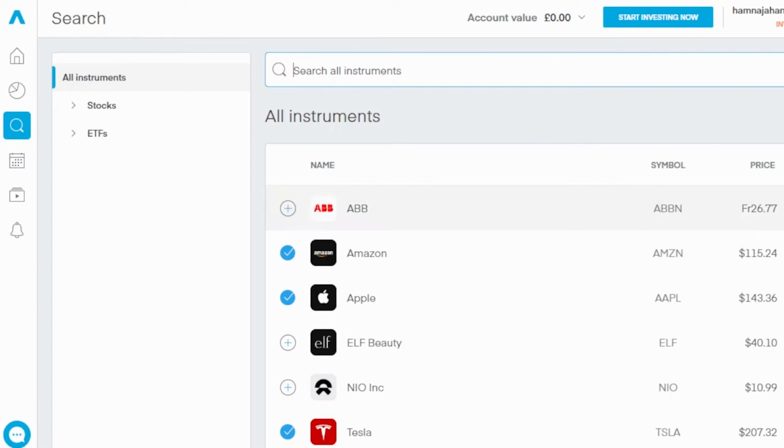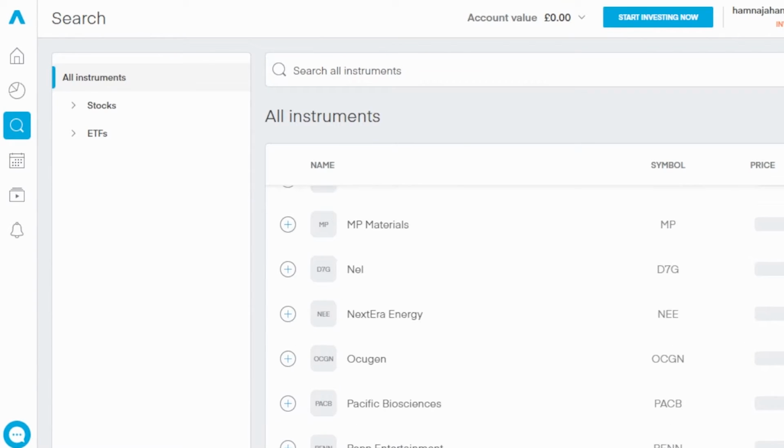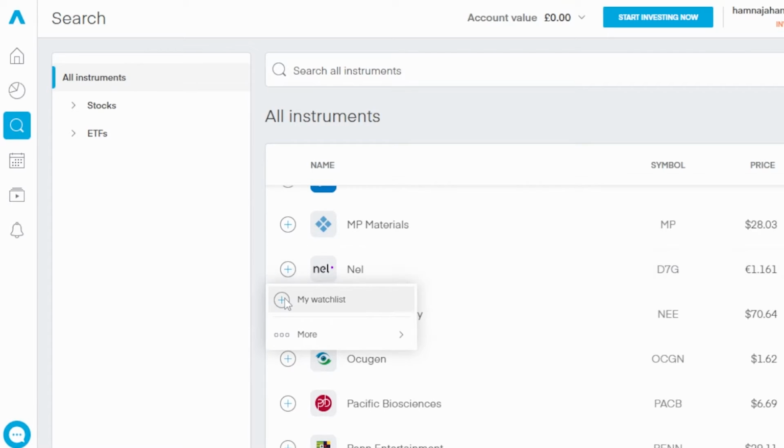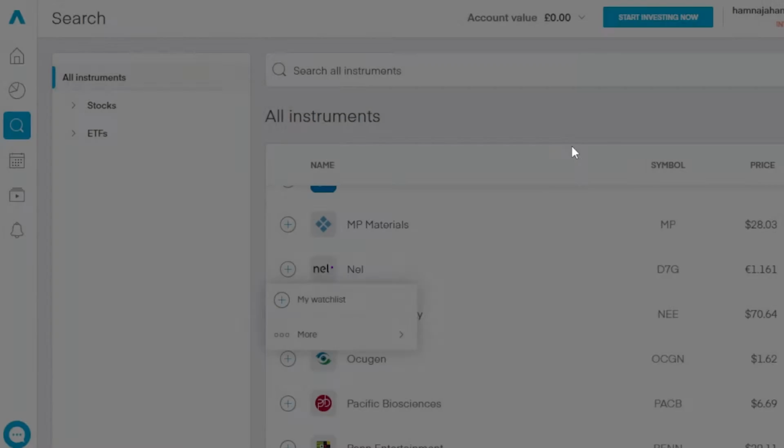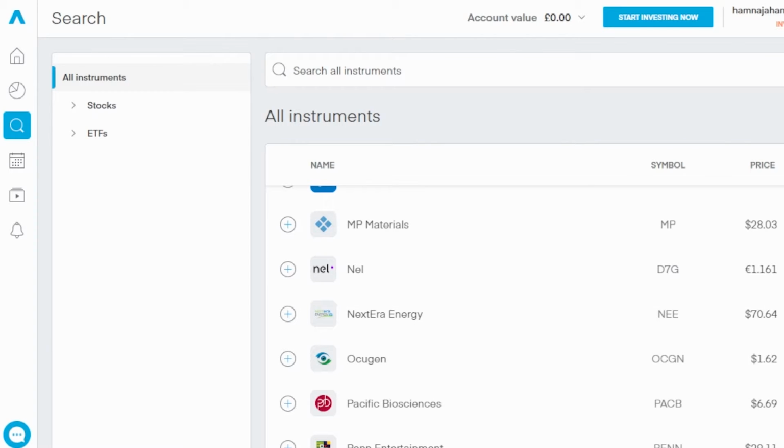In order to add something to your watch list, you just select the one you want to go for. Let's say I want to add this to my watch list. Just click on this plus button, click on add to my watch list, and you will be able to add it. Moving on, I can just scroll down to get more.